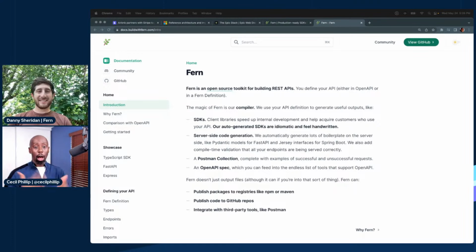And then, obviously, if folks want more, I'm sure they could submit GitHub issues or send PRs and be able to add some of that support. Cecil, I mean, you nailed it.